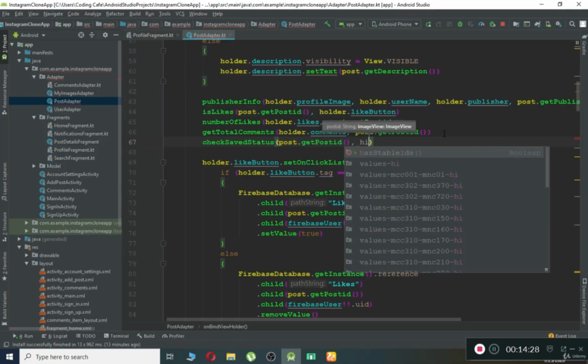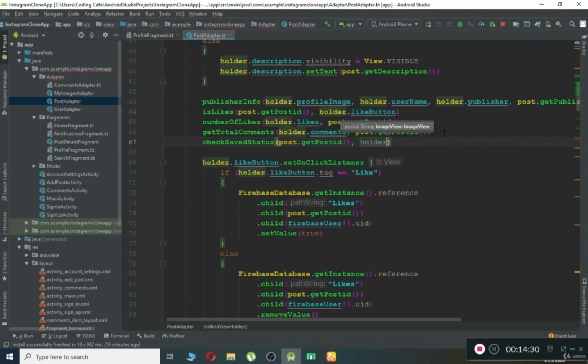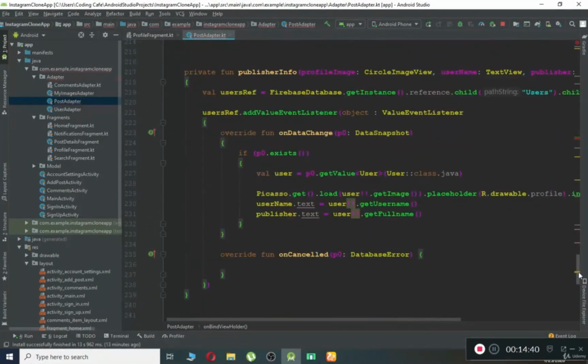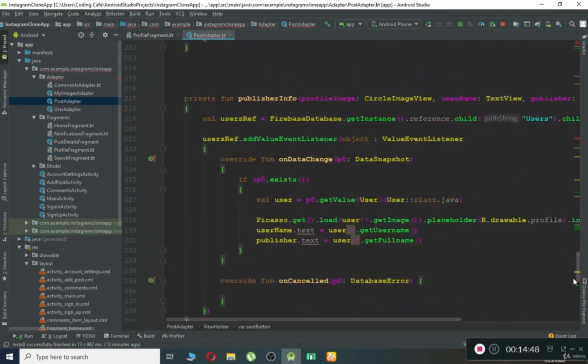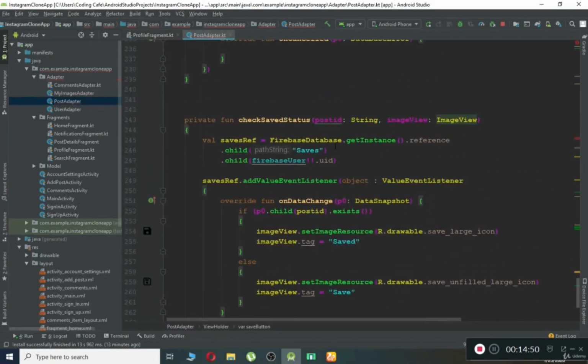So we can say holder dot save button. Okay, this is our image view button basically, which you can check here also where we define it. Save button is of image view, and that image view we are basically passing to our method. The first parameter is the post ID and the second one is our image view, and we are setting the tags for it here.